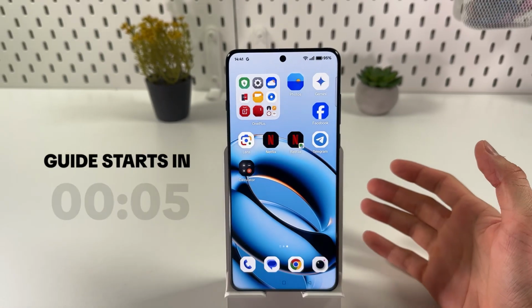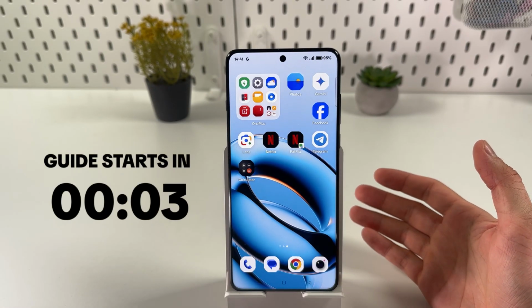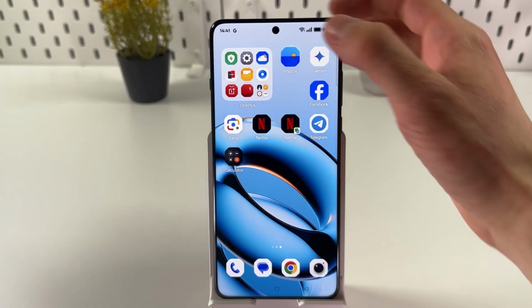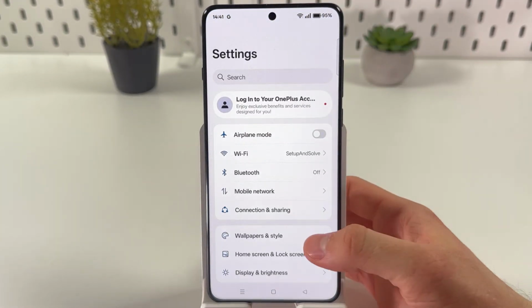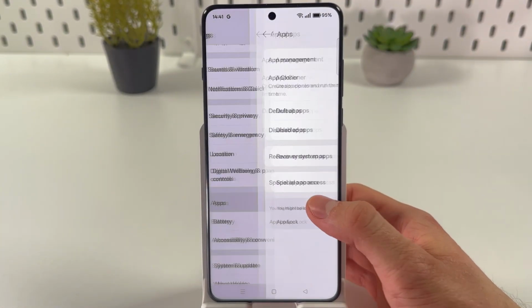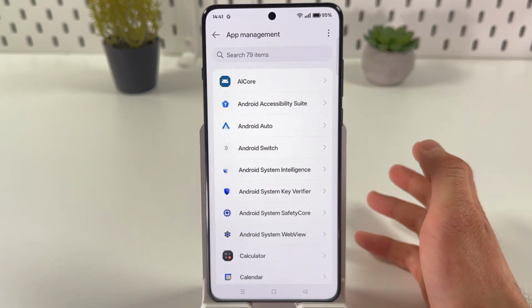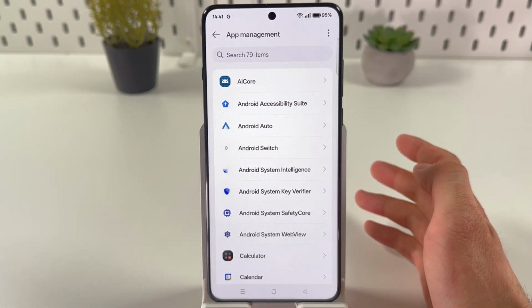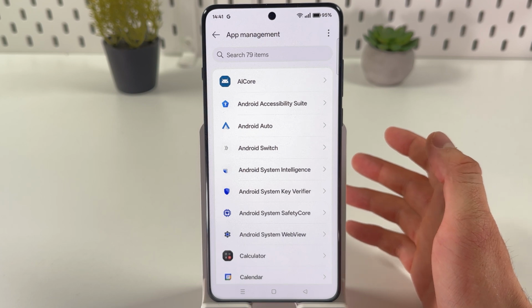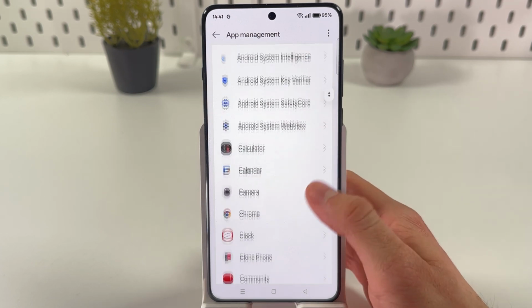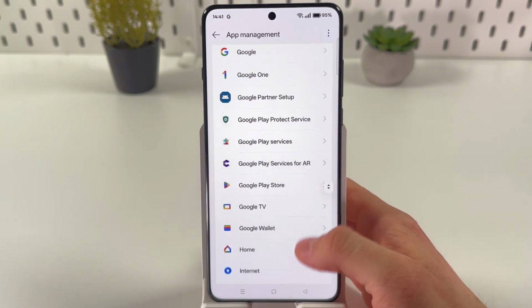If you want to enable picture-in-picture mode on OnePlus 13 5G, first of all, open up your settings. Now we have to scroll down to our apps section. Then let's find our app management, and here we're gonna choose an application which we want our picture-in-picture mode to be activated in, right?